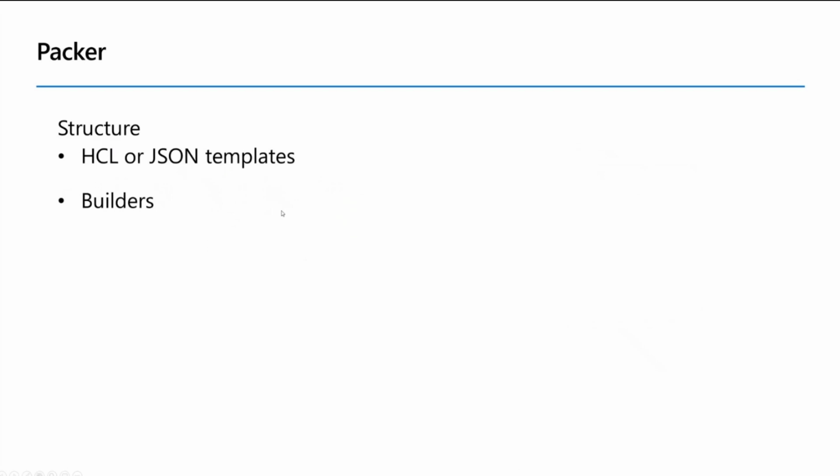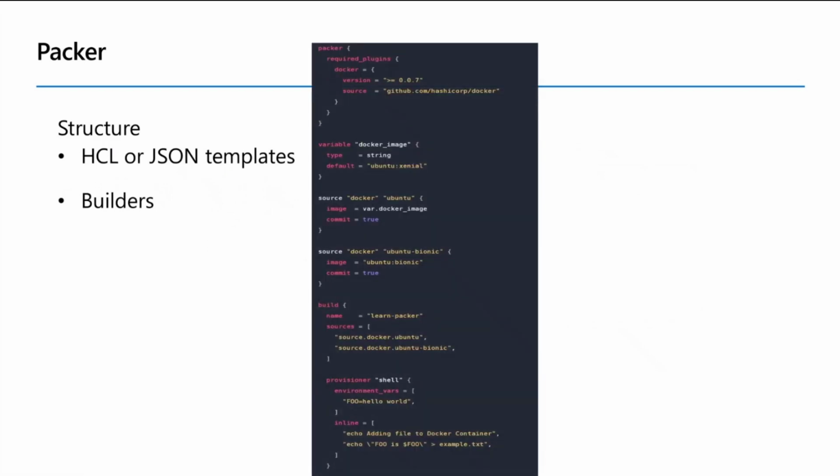Now let's take a look at what the structure of a Packer template looks like, starting with builders. Let's take an example of a Packer script to see exactly what a builder looks like. Builders are essentially components of Packer that can create an image for you. So anything that you require in order to create the image can be your client secret, your tenant ID, or any resource groups required. All of this information will together create what are called builders.